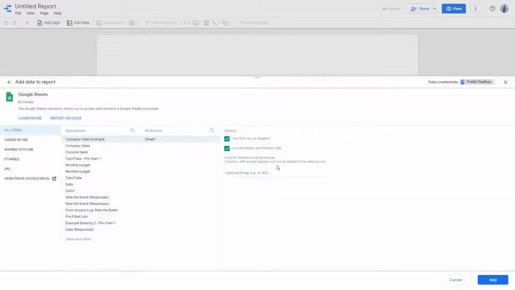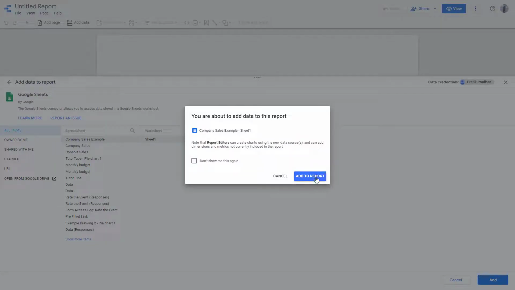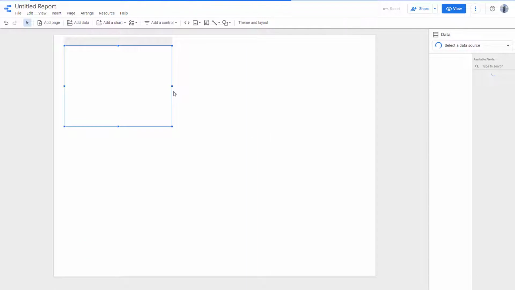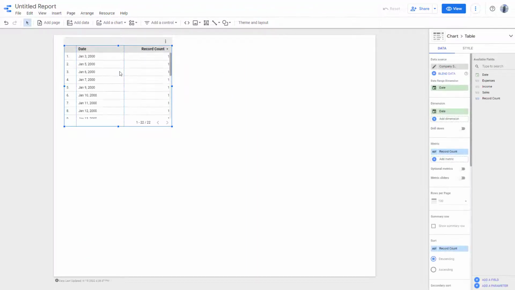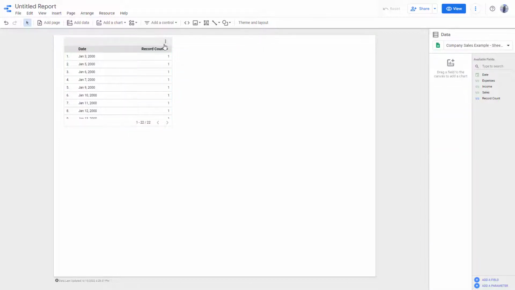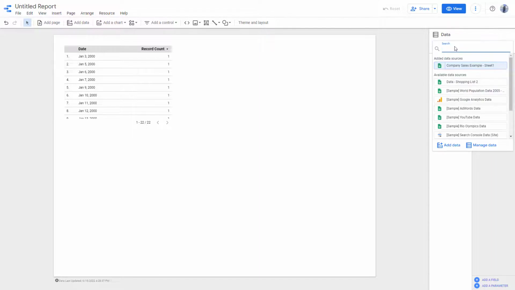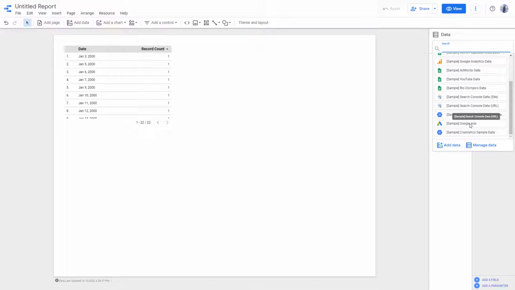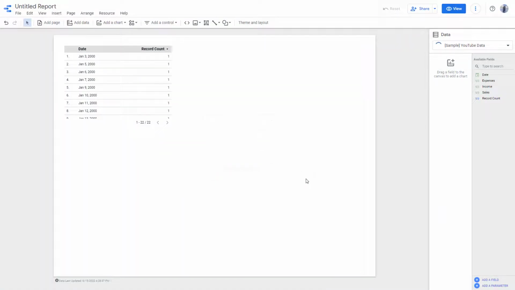So now, since it is inserted, let me just click on add to report right here. You can see that this is the data source that is here. But what you can also do is you can insert other data right here. So right now the data is company sales, as you can see. But as soon as I click over here, you can see some sample data that you can bring in. Let's say, for example, there's sample YouTube data right here. You can click on it and then you can click on add to report, and then you can see that all of them has been added to the report right here.